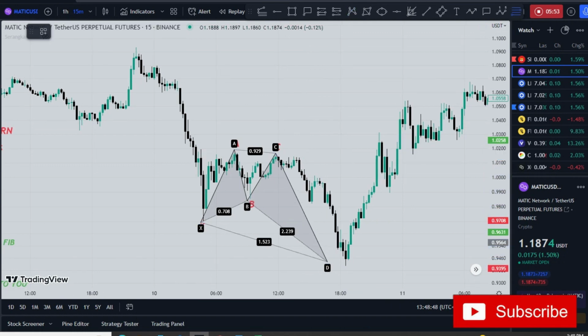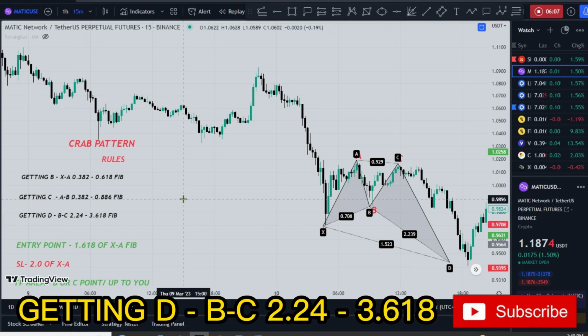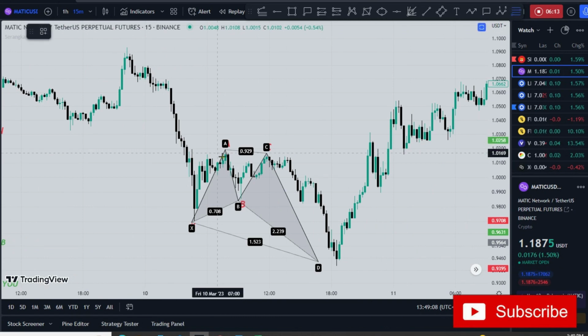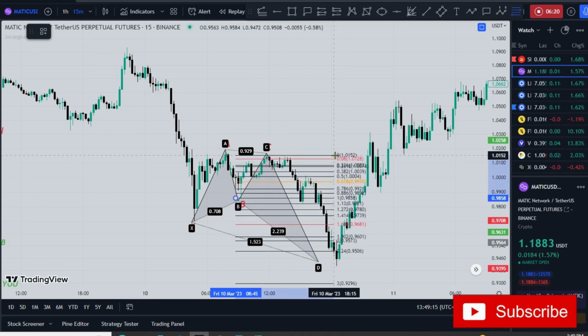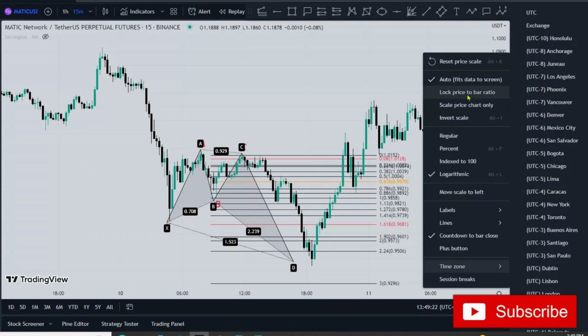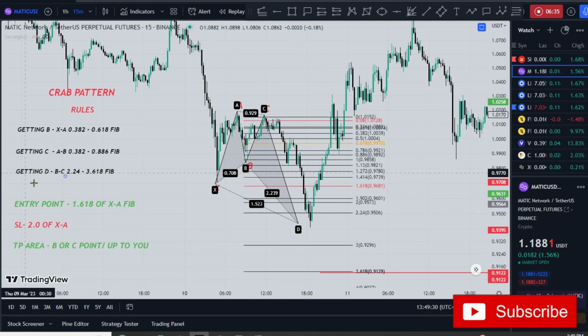So ito na ang kukunin natin, which is the D point. B to C point, 2.24 to 3.618 Fibonacci retracement. Kunin natin 'to sa B leg papunta ng taas ng C leg. Okay, so now ang respected area niya is 2.24, which is nagko-coincide sa ating D point. So valid crab pattern 'to, 2.24 to 3.618.